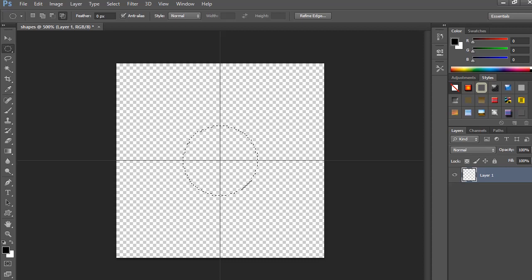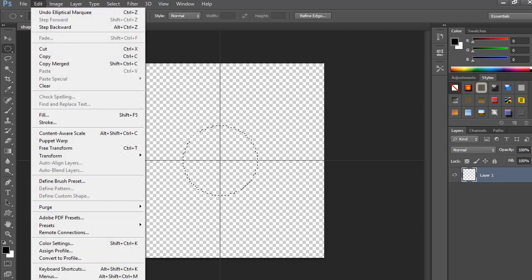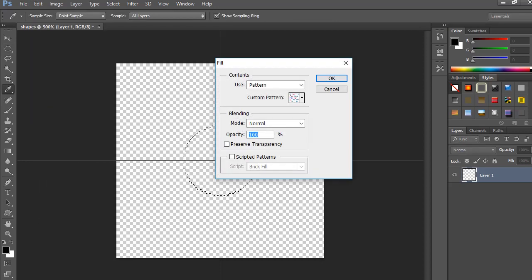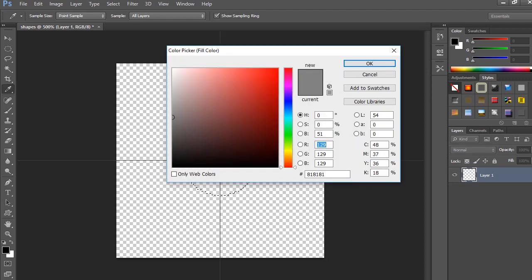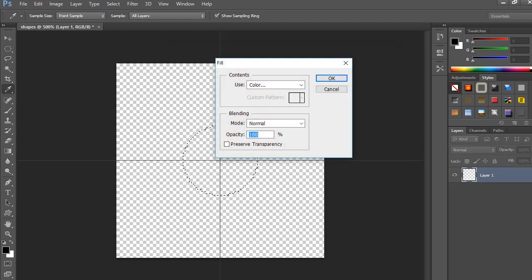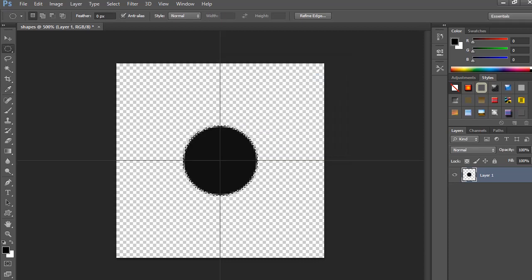From Edit, Fill, we're going to change the color of the circle to black. Then we're going to press Ctrl D to deselect your circle or your shape. Remember that we already zoomed in, so the edges are somewhat pixelated. When we zoom out again, everything will be okay.